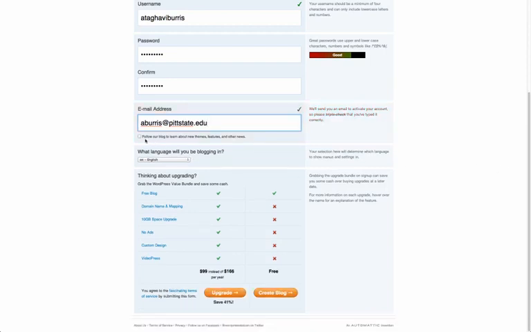It's going to ask you if you want to follow their blog for more information. You can if you want. You don't have to. What language will your blog be in? We want it in English. And it's got some things here, whether you want to upgrade to their premier version, or if you want to just use the free one. We're just going to go with the free blog and do create blog.